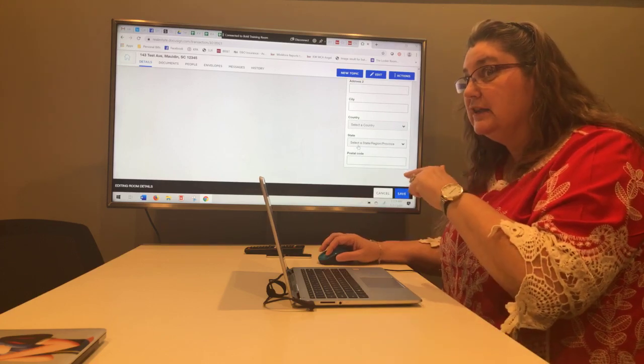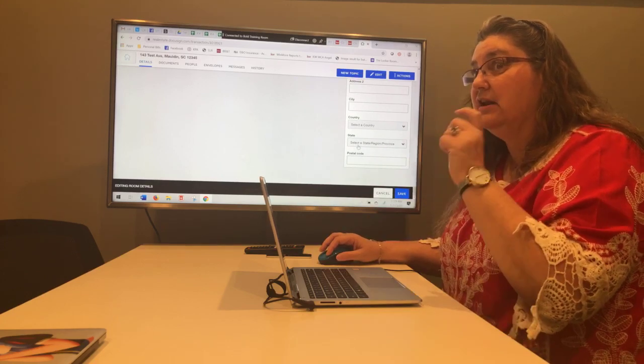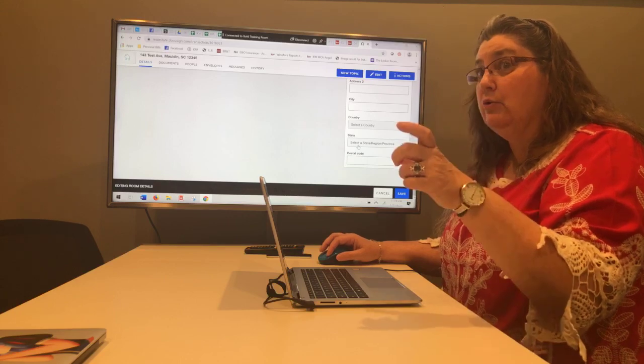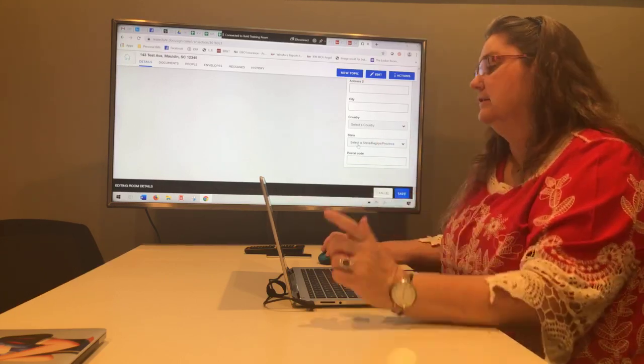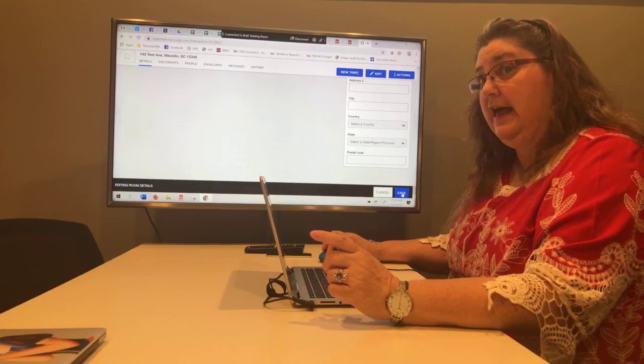Really, really important to get those in there if you want them to e-sign and not have a whole lot of more manual work for you. It'll still work, but it's gonna make manual work for you if you don't do this. Okay? So I'm gonna save that.